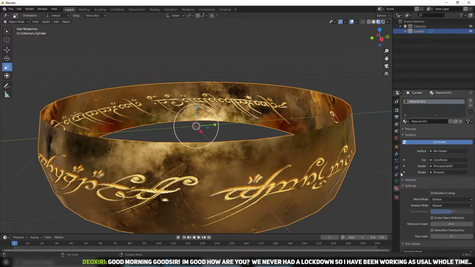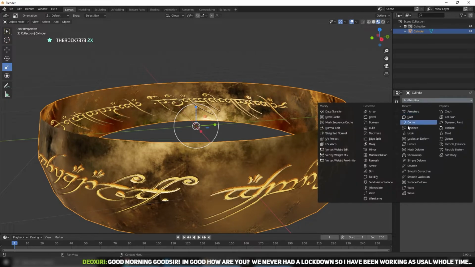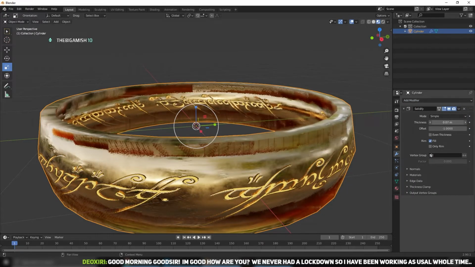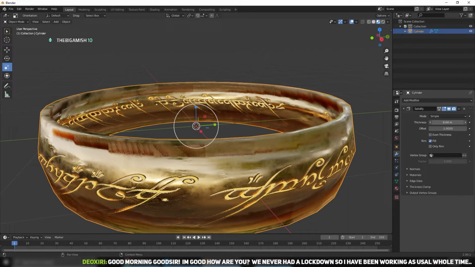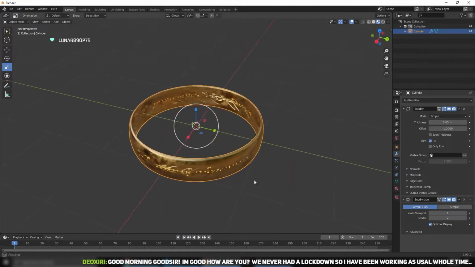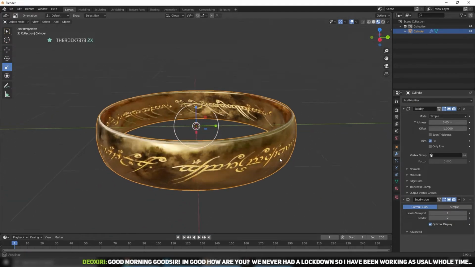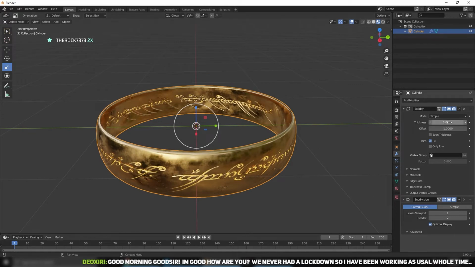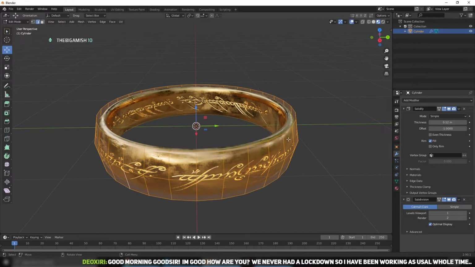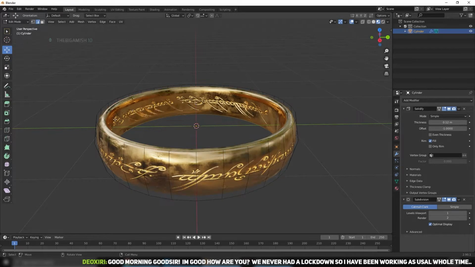And we're gonna add modifiers. We're gonna add solidify. Make it thicker. Let's add a subdivision as well. That's nice and smooth. You can increase that thickness if you want. That's really lovely. Look at it. So you can edit it quite easily. Nice.